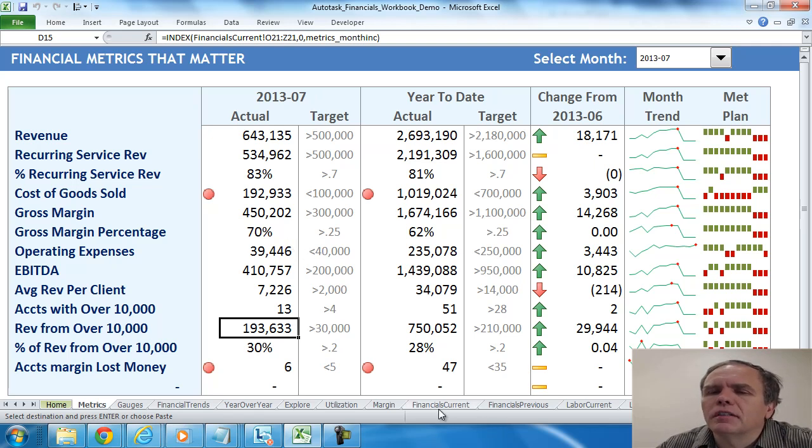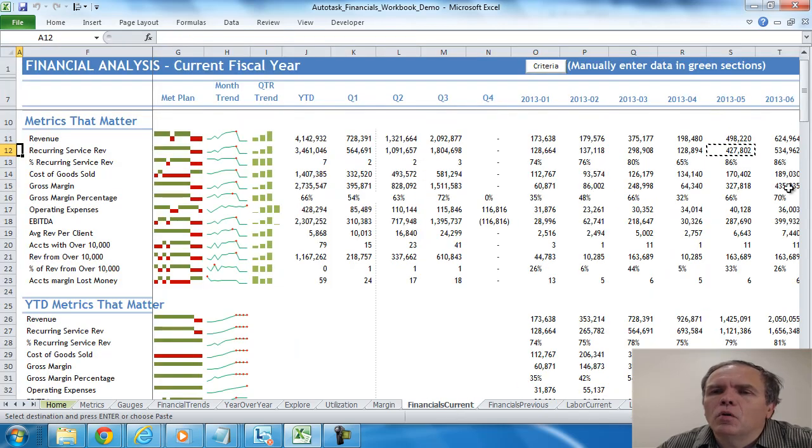I'm going to go over to the Fiscal Current tab and we'll take a look at some of this data, and I'll show you how it gets calculated. Because on the Fiscal Current tab, one of the things you'll see is that right at the top there is a metrics that matter and a year-to-date metrics that matter section.